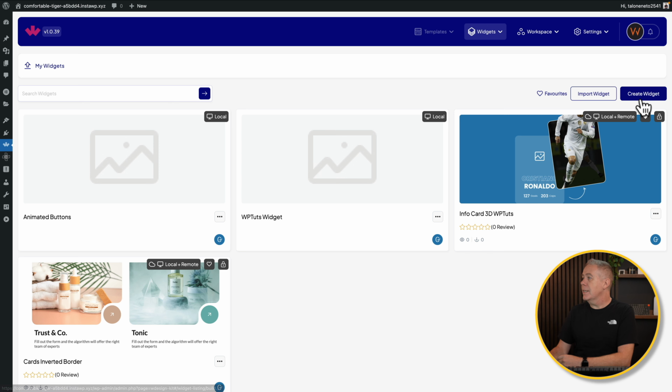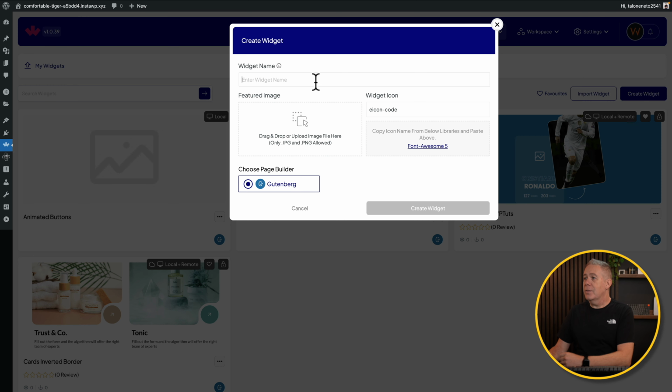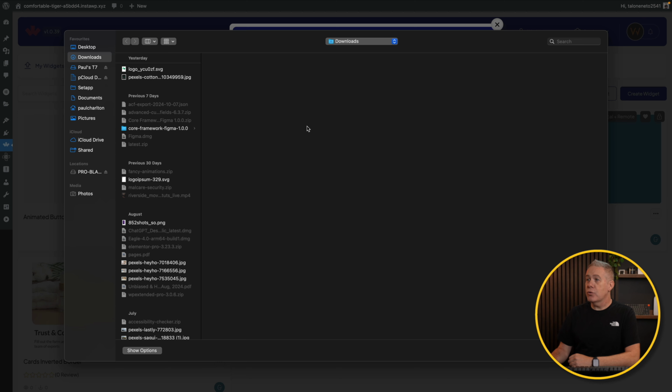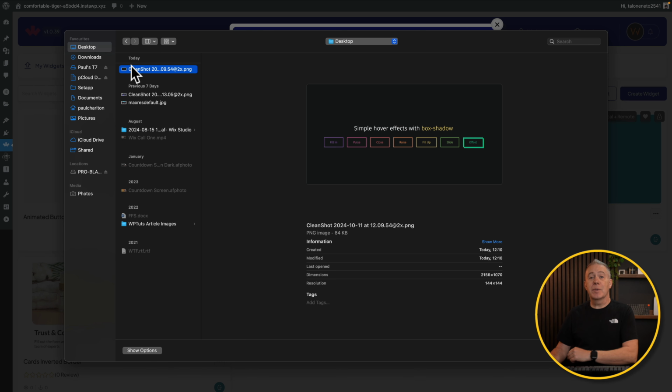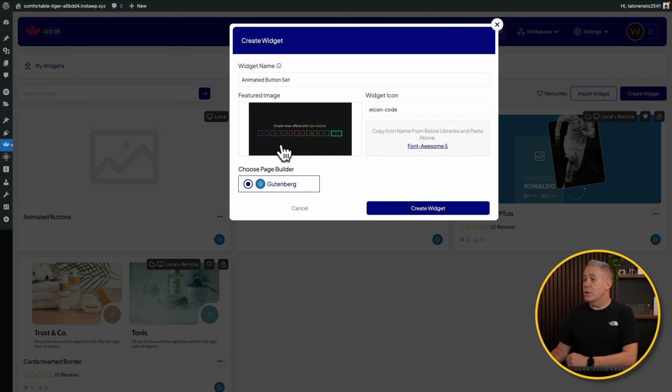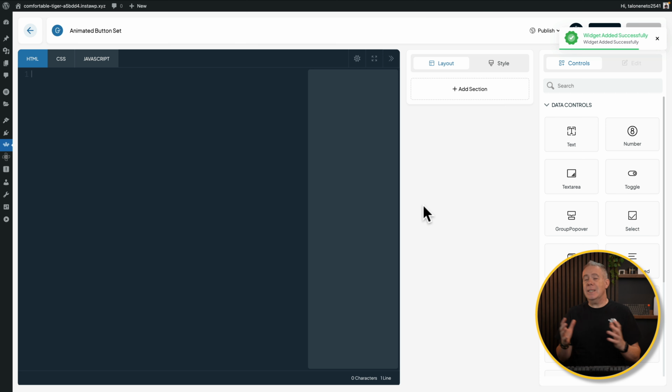First, let's create a new widget. We'll give it a name. You can also give it a featured image, so let's just go and grab an image we can use there. All we need to do now is add this. We can drag and drop, or we can simply choose an image from our computer. So there we go, we now have a featured image. If you want to put an icon in, you can, but let's just create the widget. Okay, so we've seen this before. This is the basic setup. So now let's start creating things.